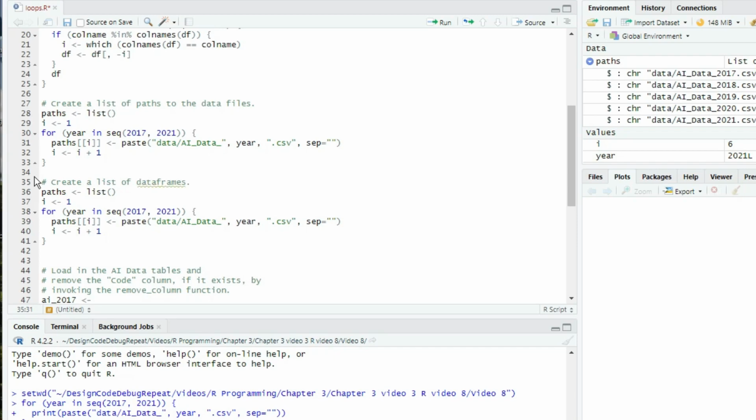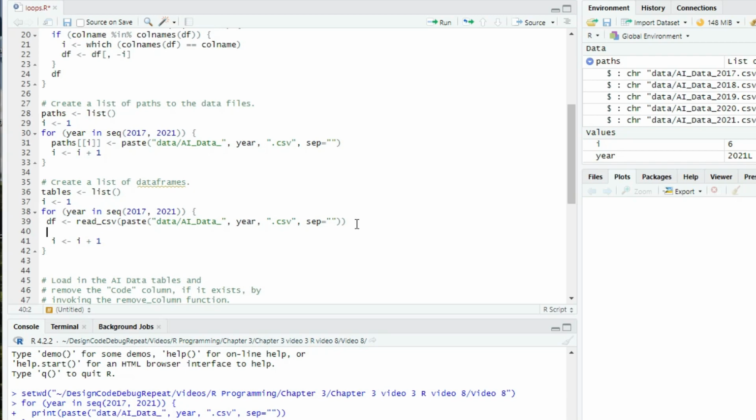We'll change the name of the list from paths to tables. We can temporarily read into a data frame called df. So df is assigned the value of read CSV, and then we'll pass in our paste code. Remember, that's the name of the next path to a file. And then we'll write df is assigned the value of remove column df code, and then we can store df in tables sub i.